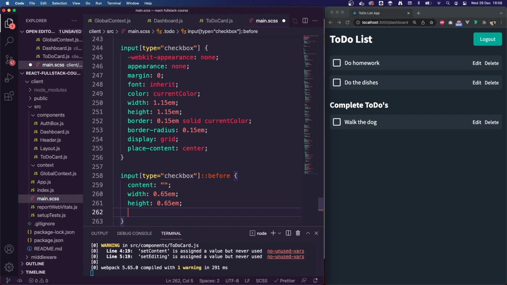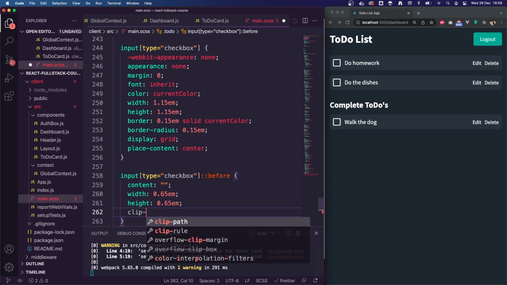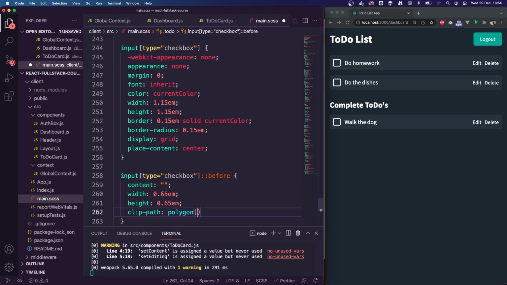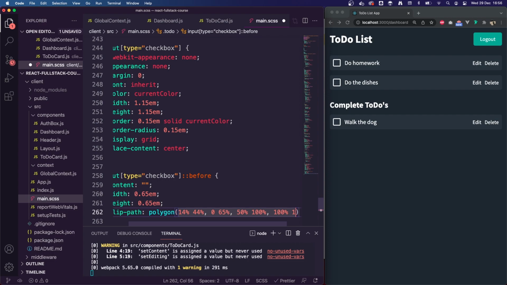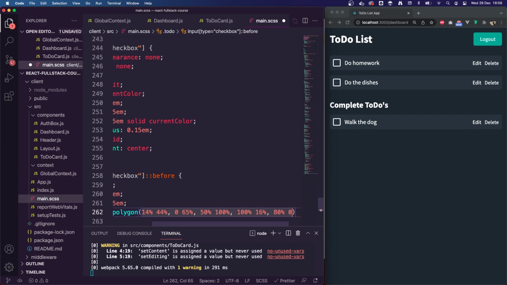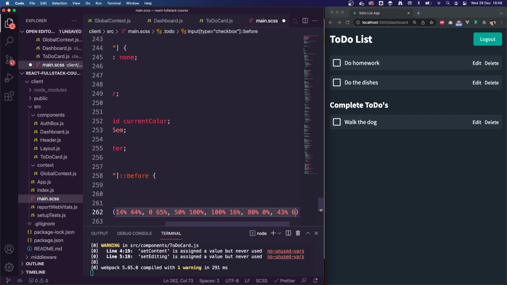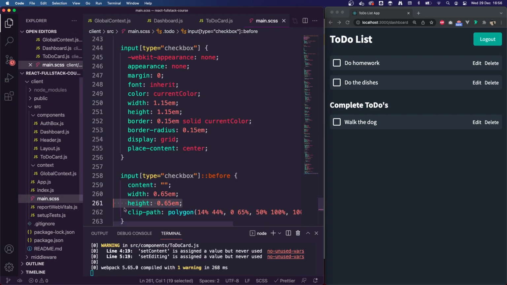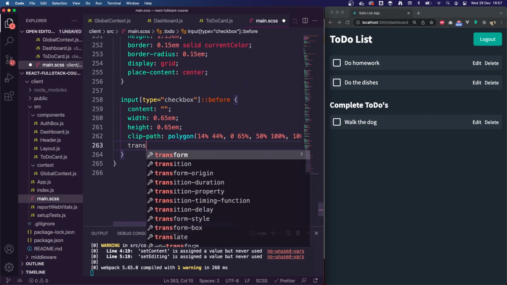and we're going to do a clip path. This is going to be a pain for you guys to copy, so I'll try and do it slowly. clip-path: polygon, rounded brackets, 14% 44%, comma, 0 65%, comma, 50% 100%, comma, 100% 16%, comma, 80% 0%, comma, 43% 62%. And that is painful. I'm sorry, guys, but that's a clip path to make a nice tick.